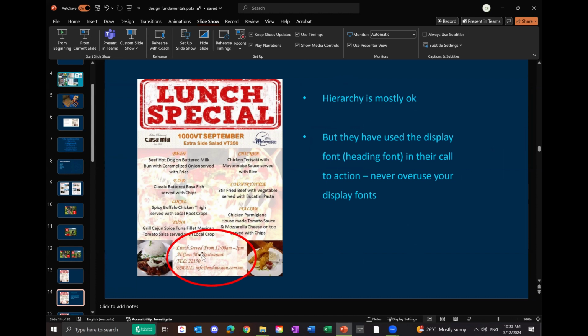But you can see down the bottom, they've used this display font, which is kind of like a heading font, to give the contact information, the call to action, which really is probably one of the last things in the hierarchy that you want to show. So not only that, but you don't want to overuse your heading fonts. Be very careful about where you put them. They need to inform the hierarchy of the page.